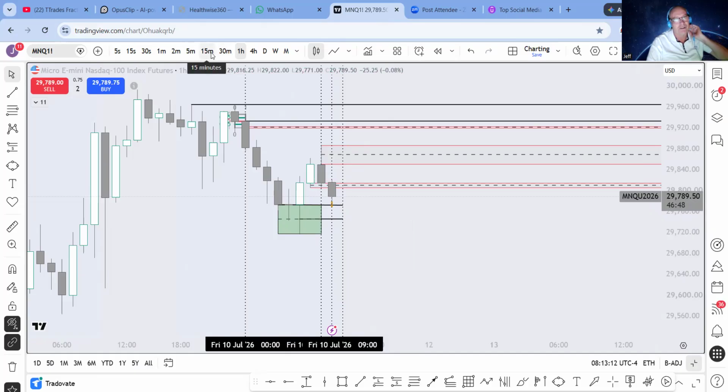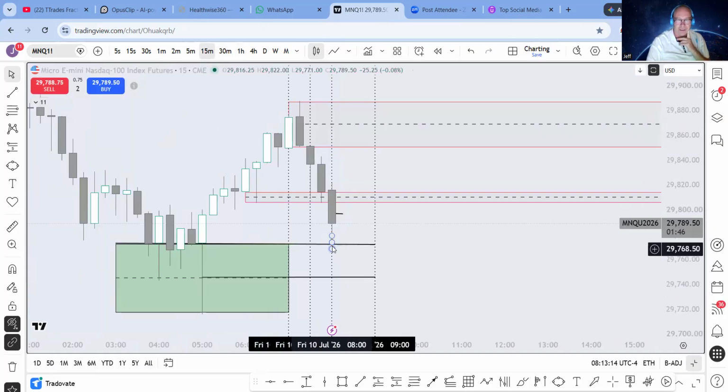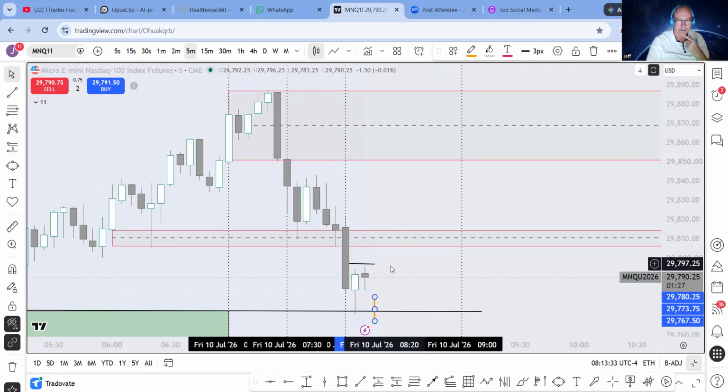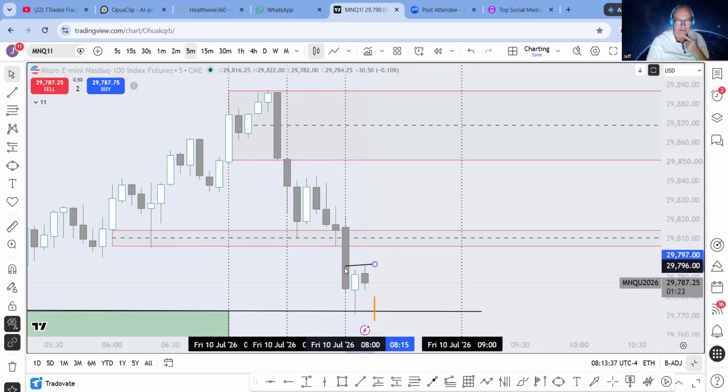So let's break this down to 15, so you can see what happened on 15. It came down, I'll wick that. I'll just delete that for you, ladies and gentlemen, so you can see how powerful that is. Here was a potential entry. That would be a wick entry. Let's go to the 5. But I want it to go above here. No, I'm going to bring this down again. So there.